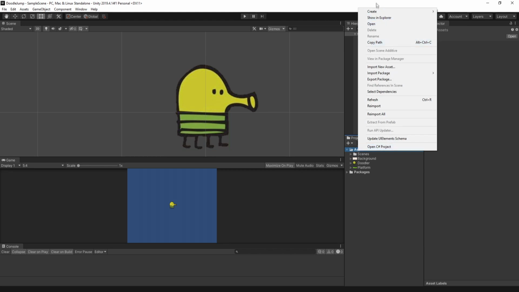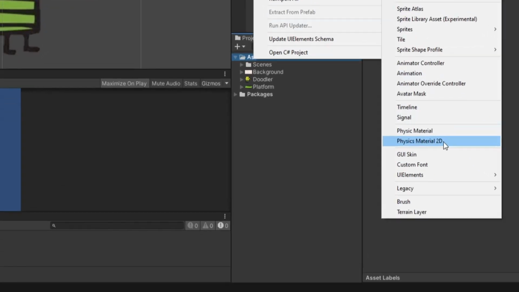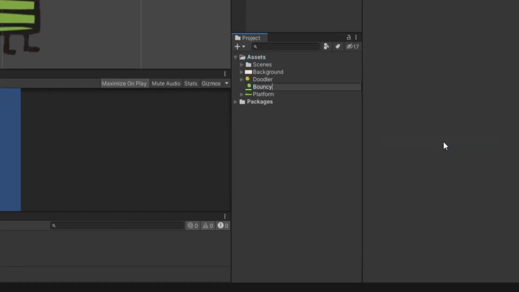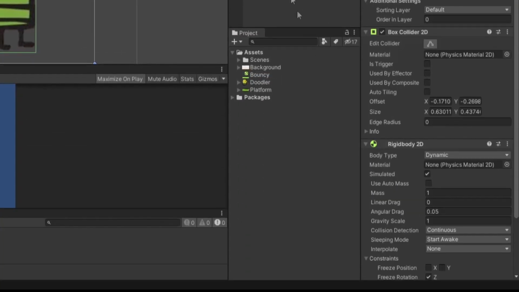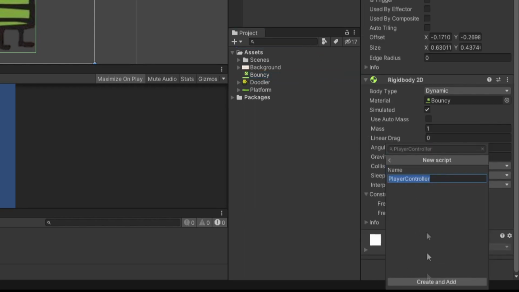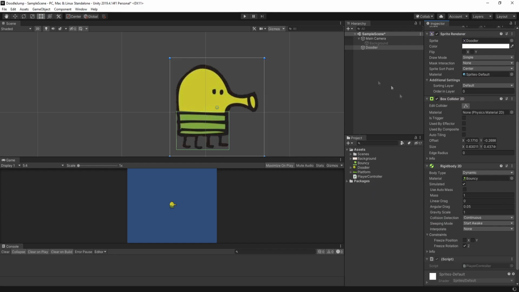Right click in our assets folder, go to create, and down at the bottom, Physics Material 2D. I'm going to rename this to bouncy. And in the bounciness field, I'm just going to set this to 1. We can then go back to our doodler object, and I'm just going to drag the bouncy material into the Rigidbody 2D. I'm going to type in PlayerController and select new script, create and add. And for now, that's going to be it for our player.